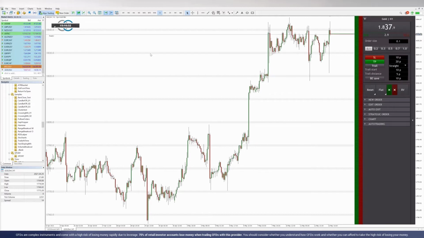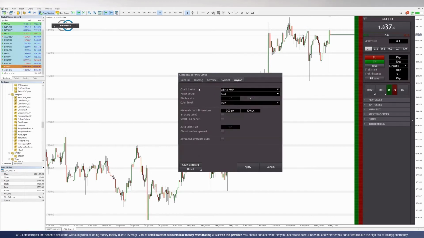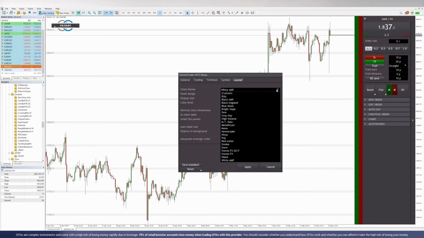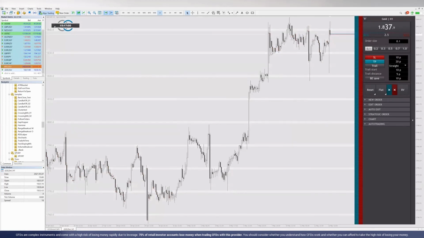For this I go into the settings of the StereoTrader. Again click to the left of the clock. Then StereoTrader Setup. Then on Layout, and accordingly under Chart Theme I have my colors that I can freely set, or rather the themes that I can select. If I want to have my standard colors again, the white candles and black candles, then I select for example this one, and click on Apply, and accordingly I have changed my chart window, or my chart colors.